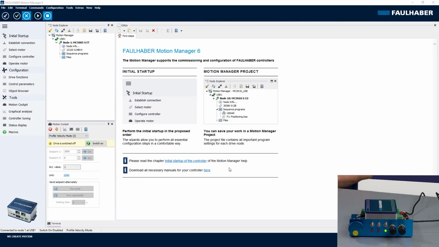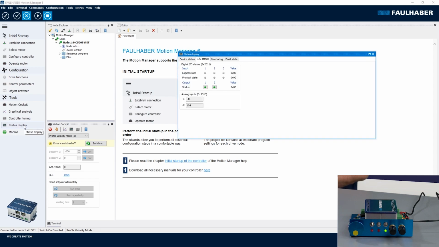So here is the view of the Motion Manager. The motor is already configured and tuned, and I only have to add the configuration for the limit switches. Before I do that, I want to show you the status display here, a small window that can be used to monitor the motion controller, in that case the I/O status.